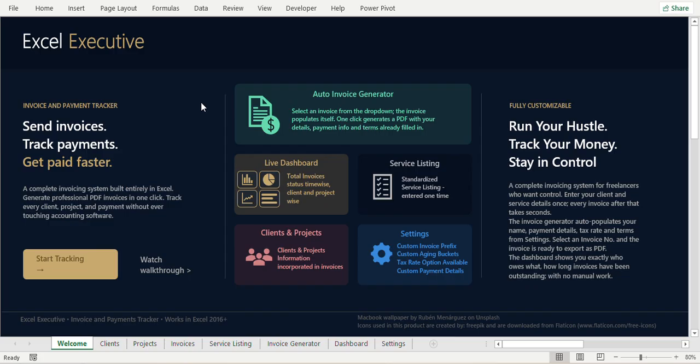So when you open the product, this is the first page, the welcome page, which gives you a summary of what this product is. Basically, in this product, you can populate all your invoices. You can keep that record, and it also generates an invoice automatically in PDF format or in any other format that you like, so that you can send that to your clients. And it auto populates, it generates automatically, so it saves you a lot of time.